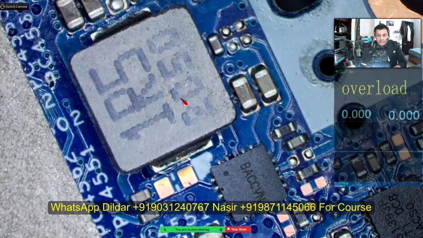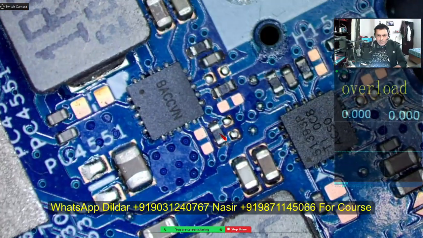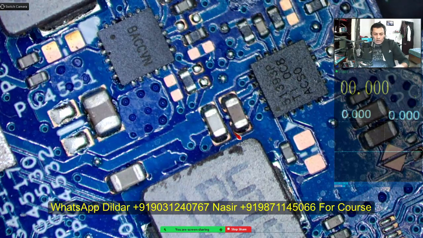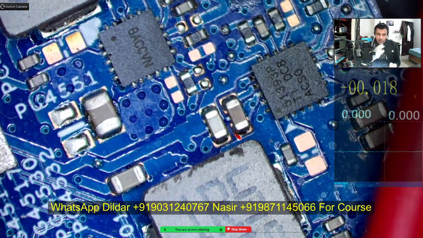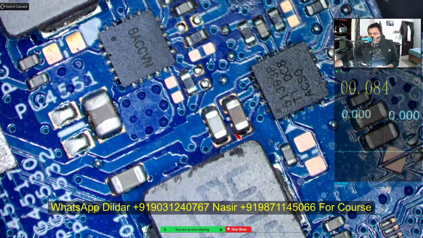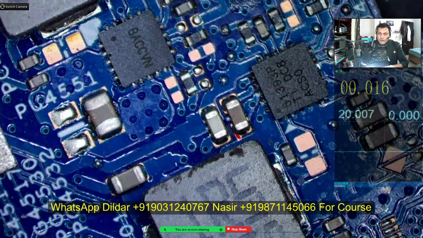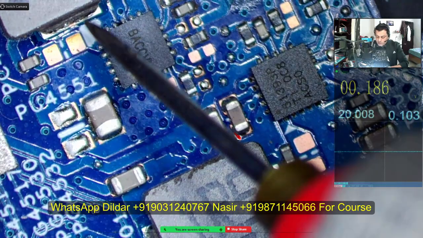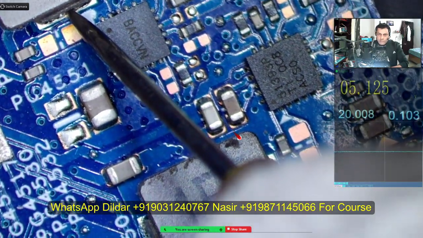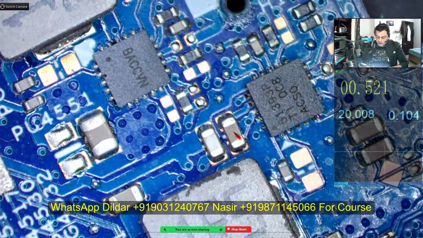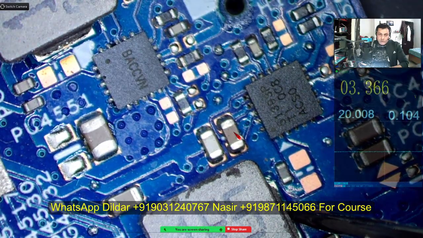So 3.3 and 5 volt, this is the SY IC, very normal and simple. Now let me set my multimeter on voltage mode. Now keep your eye on the multimeter, what I will check. Let me turn on. Okay, turned on. What is this? 5 volt. 5 volt is absolutely right, and 3 volt, it's all good.